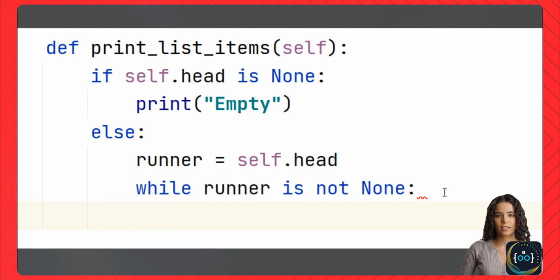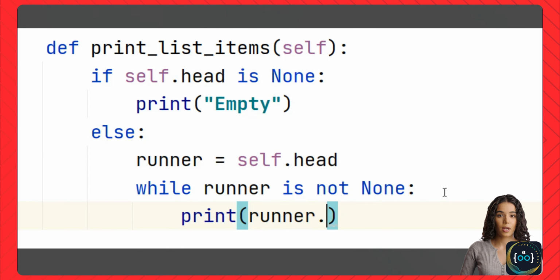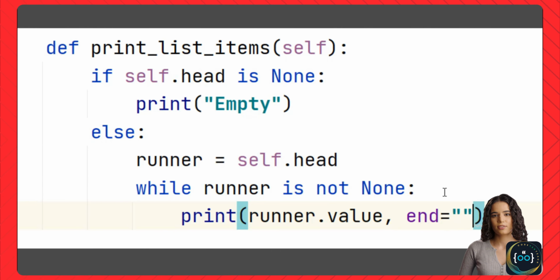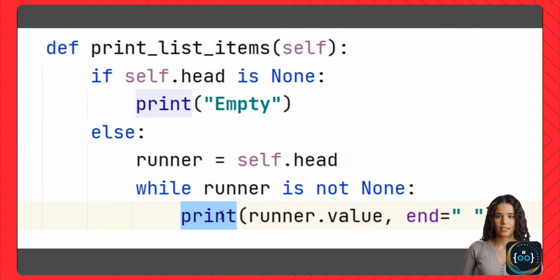While this happens, what are we going to do with each one of those nodes? We are going to print their values. So we are going to print the runner's value on the same line, separated by a space. Let me explain this. When we use a print statement, we usually see the output printed on different lines, but we can change this with the end parameter.